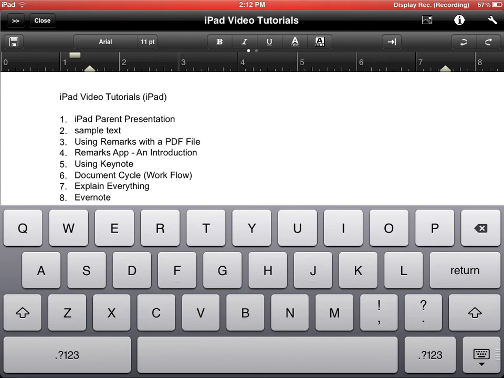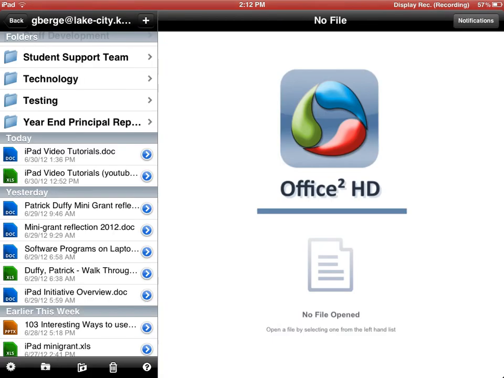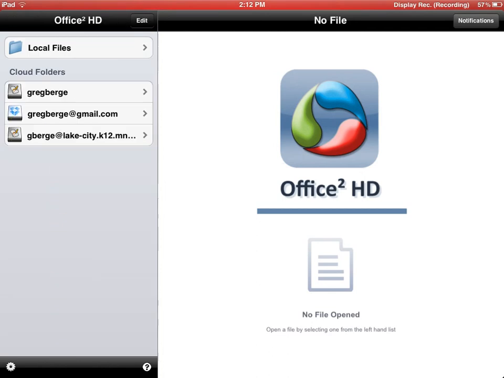I'm going to go in the upper left-hand corner and close this right now. It gives us back to this main screen. I'm going to hit back, and it brings it back to these files.